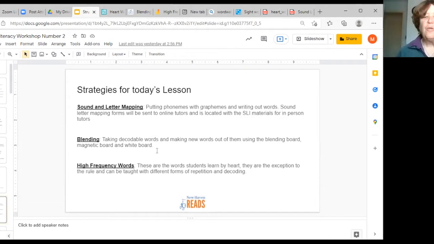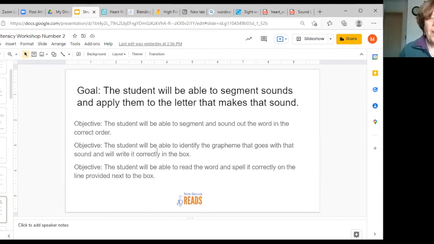And then high frequency words. These are the words students learn by heart. We call them heart words because part of the sight words, they already know the sounds. And there's maybe one sound in the sight word that's different. And they're the exception to the rule and can be taught with different forms of repetition and decoding.